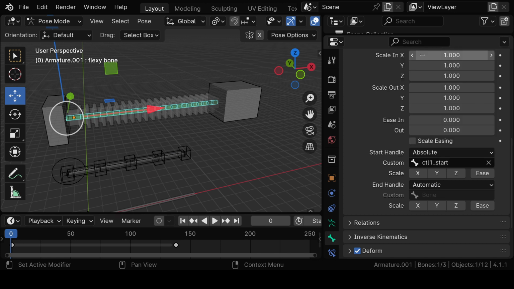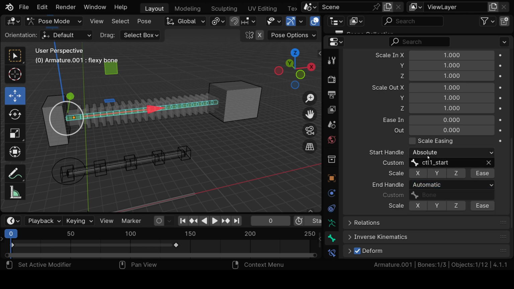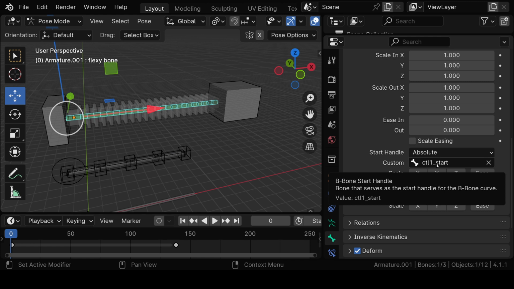That is start. We are telling the software, we are telling this bendy bone column that this guy is going to control where you are starting, and this guy is going to control where you are ending. Like that we are telling the bone. So I'm doing that only. So start handle absolute, not relative, absolute. So absolutely it will bind it. Sorry.